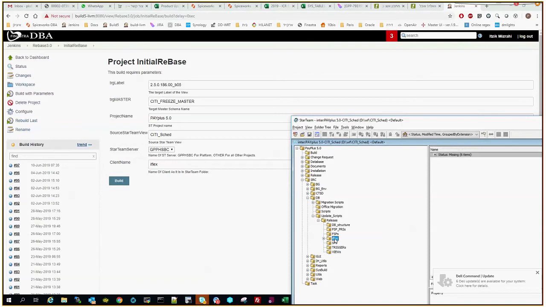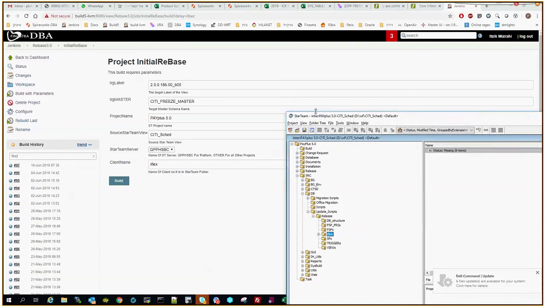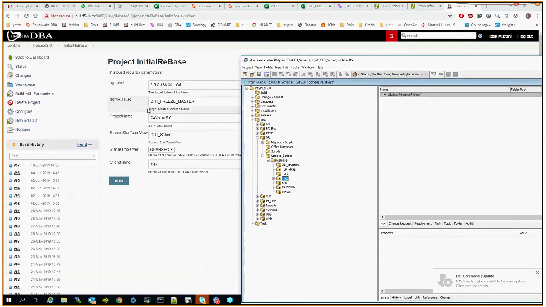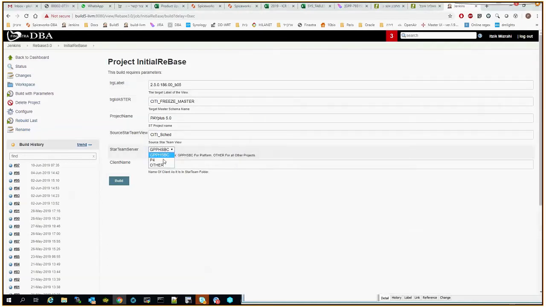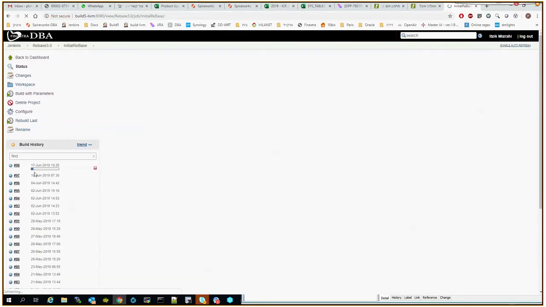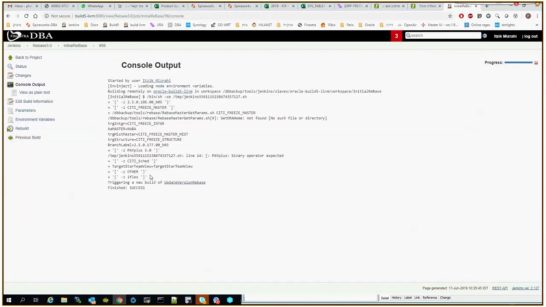Because what are we constructing here? We are basically telling the job to go to Pay Plus 5, to go to CityScad, and to go to directory iFlex, and to check out all the files until label B05. Let's click on build. Let's see if it works. This one will always work. The problems will be from the checkout and from the upgrades.